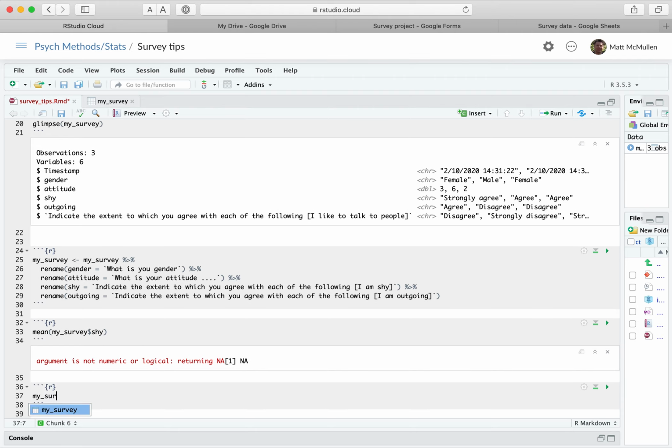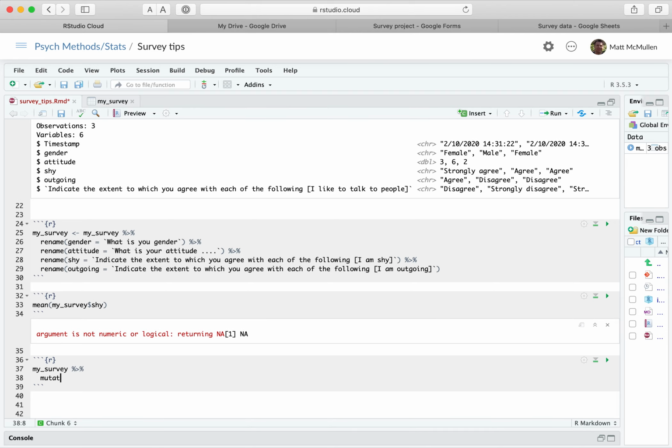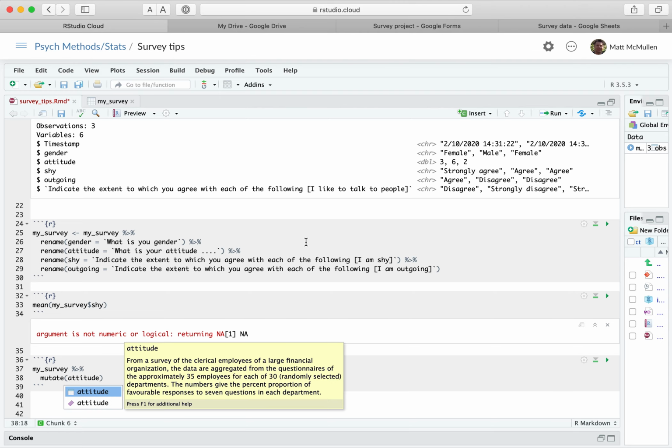So let's start with my survey. I think what we're going to want to do is mutate, so create a new column basically, but I'm going to call it gender. Sorry, not gender. What was it? Attitude? That was the one we were looking at. Is that right?